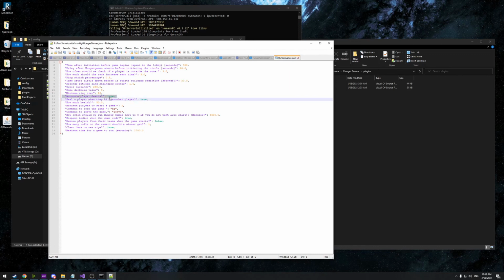Announce player death. Basically, when a player dies, you can have it announced to anyone who's participating in the game only that they've died. Heal a player when they kill another player. If you want players to get some health back when they manage to kill another player, just to give them a bit more of a fighting chance and encourage less camping, you can do that, and this is the value of health that they get back.